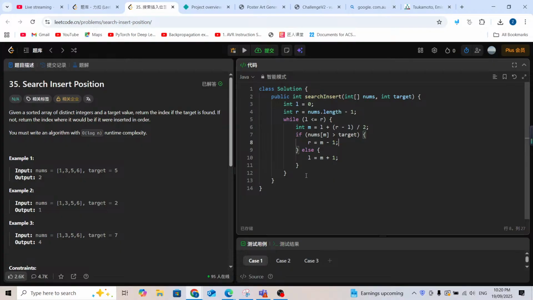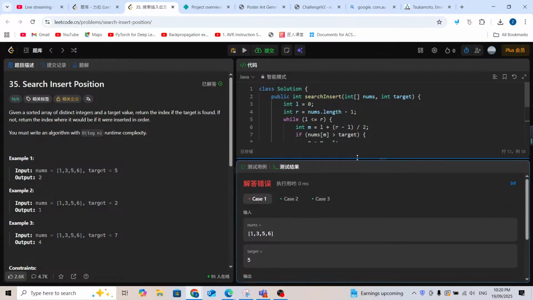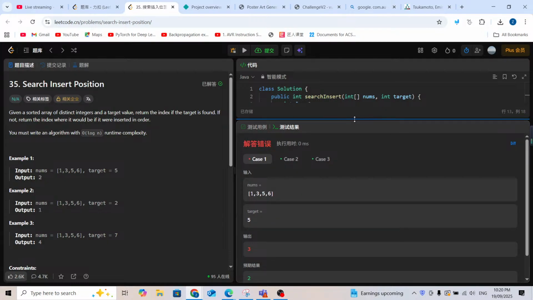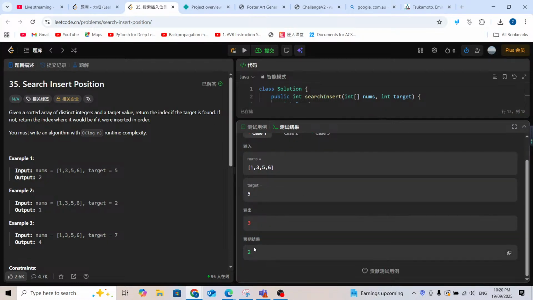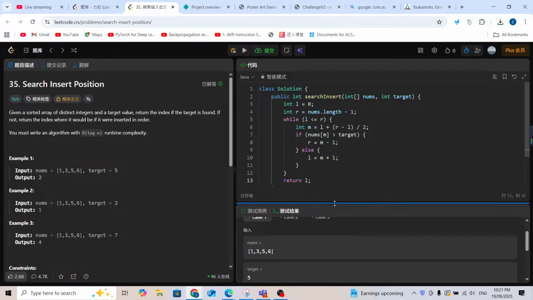Finally, we're going to return L. So this is our basic template. We just need to know how to write the boundary search template to solve the problem. Now let me run it. Oh, it didn't work. Let me check it. For this number 5, we need to return 2, but I return 3.